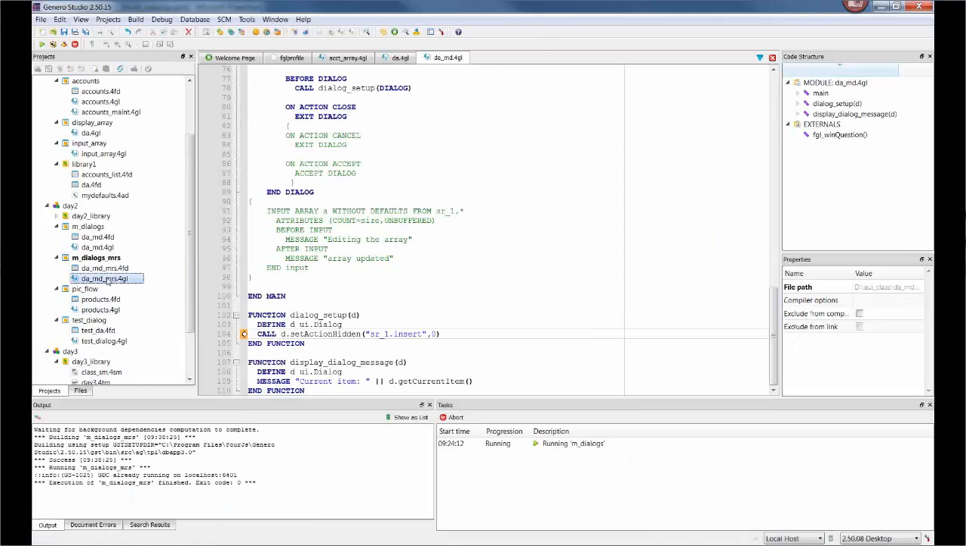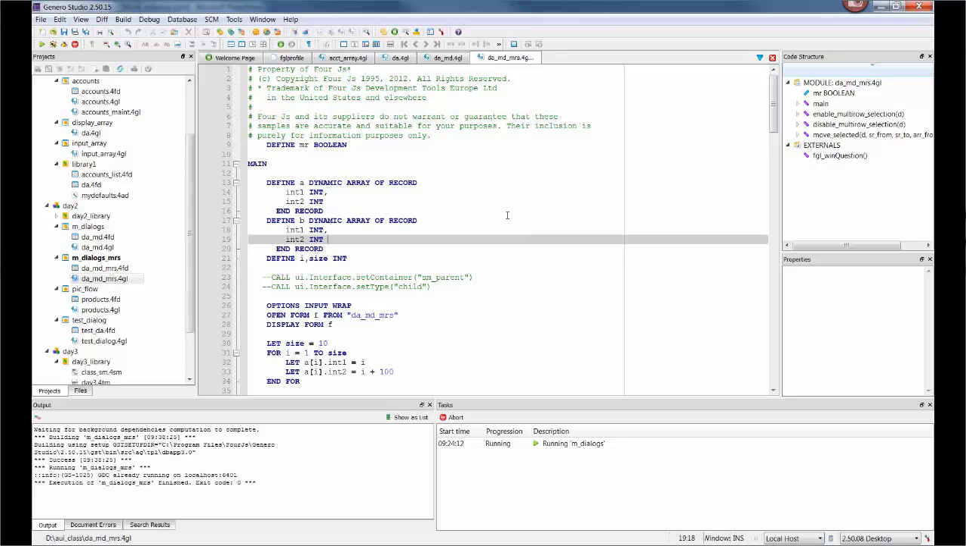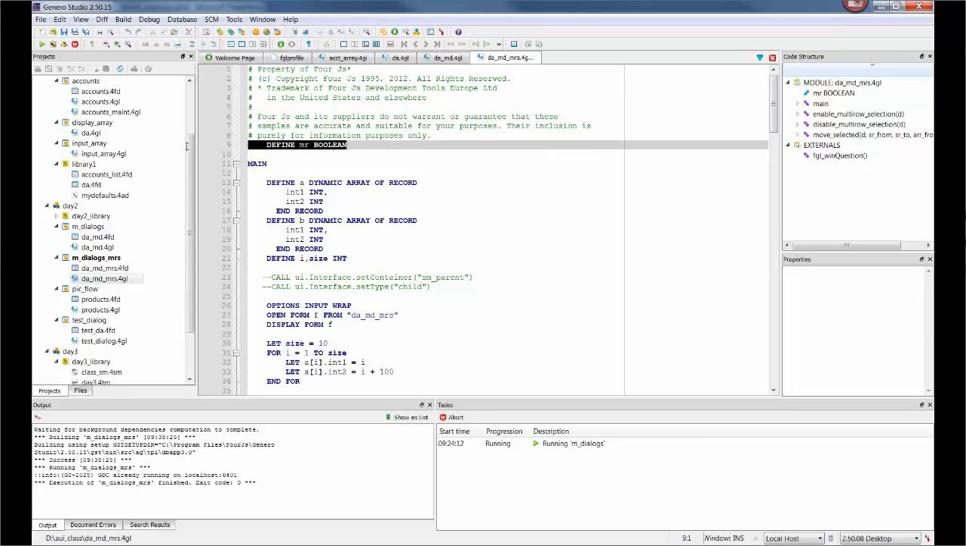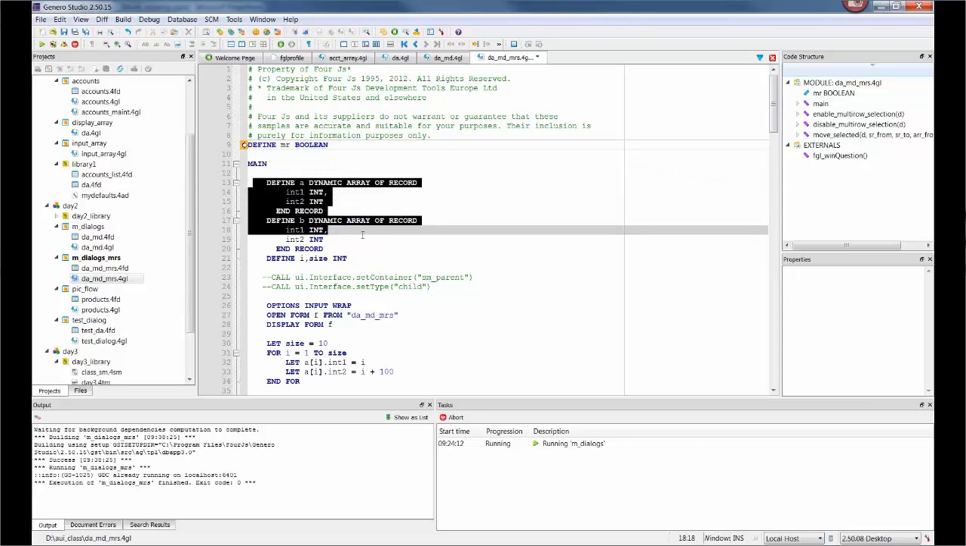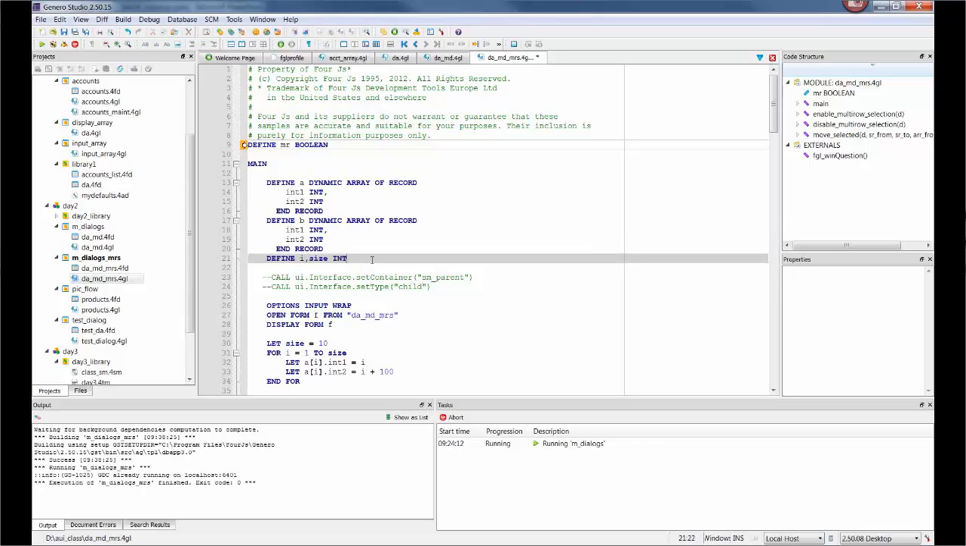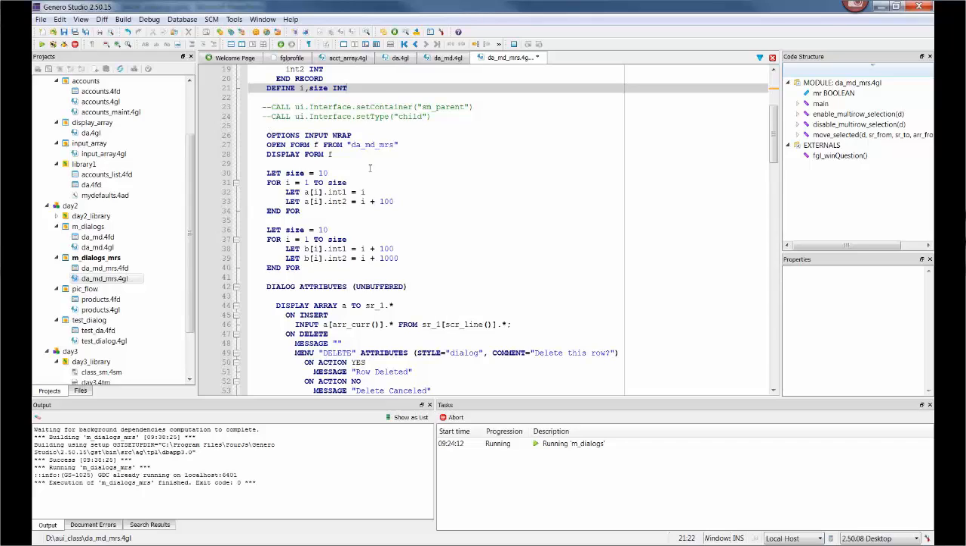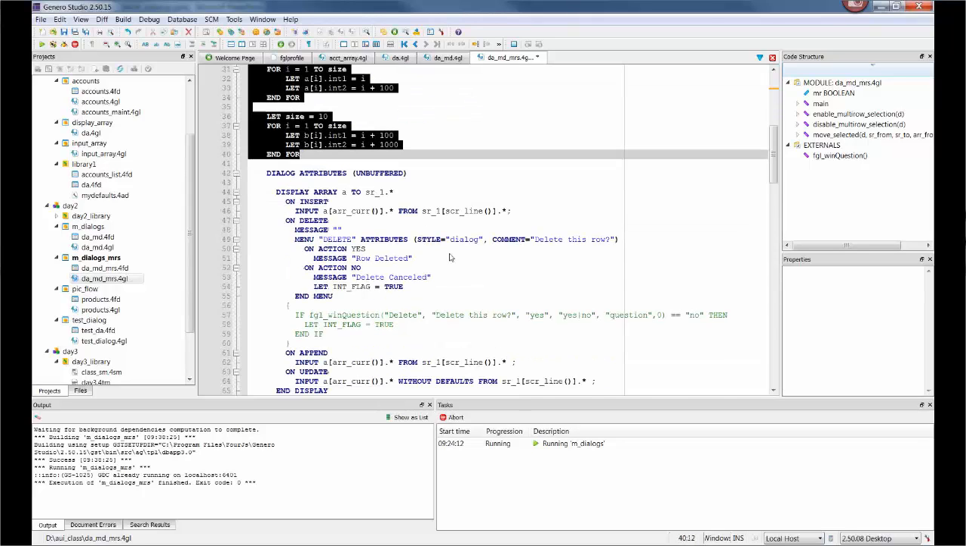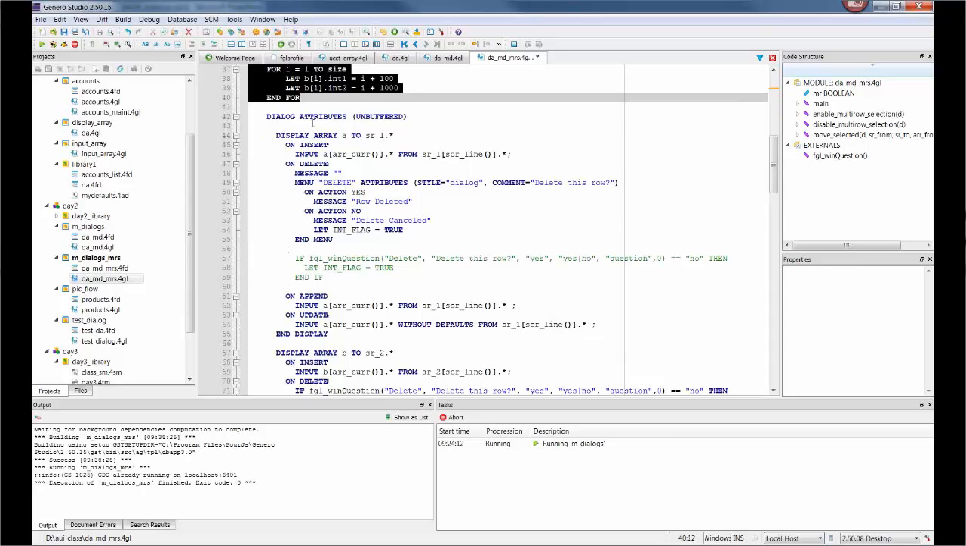So if I go into my multi-row select, let's see if there's anything that I'd want to point out here. Here I've created a variable outside of my main module, so I created a global variable. I define MR. So MR, I have a Boolean that says I'm in a multiple record or I'm not in a multiple record. I then have my main module where I define my 2 arrays, and I have my I and my size as integers. Let's see, I open some forms, I populate my arrays, and here I have my dialog statement.